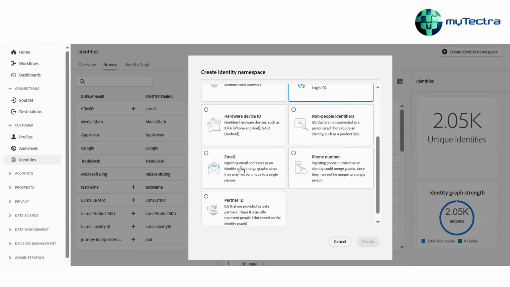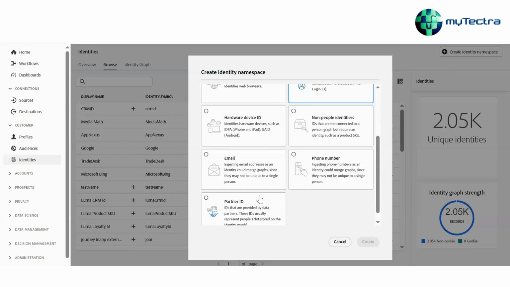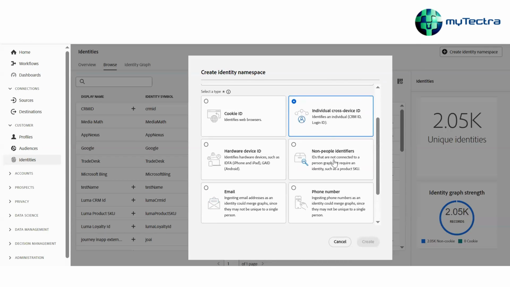And similarly, there's email, it's email, phone number, it's phone number. The partner ID they recently introduced. If you are a partner, you have a serverless mechanism, you want to target that particular customer with the partner ID, you can do it. But in the majority of scenarios we use only these two.